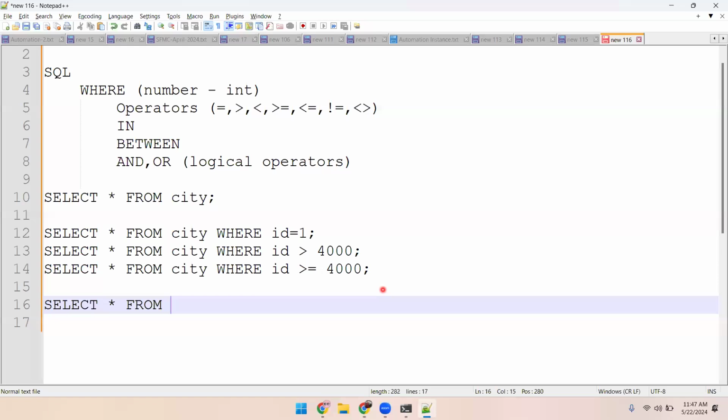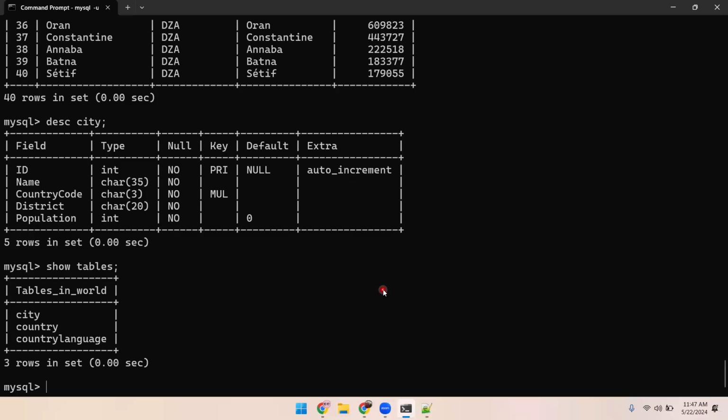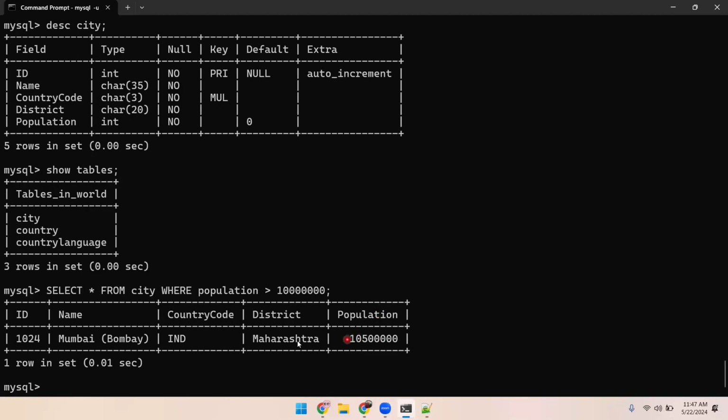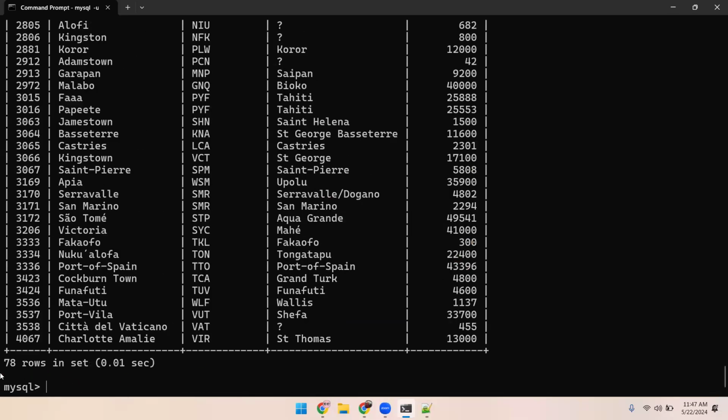From city where population is greater than 10 lakhs, 100,000. That's it. We have only one, which is Maharashtra. I want to see all the ones which are less than 50,000. You can see a huge list here. How many are there? 78.